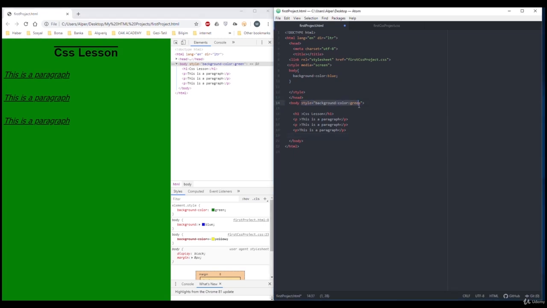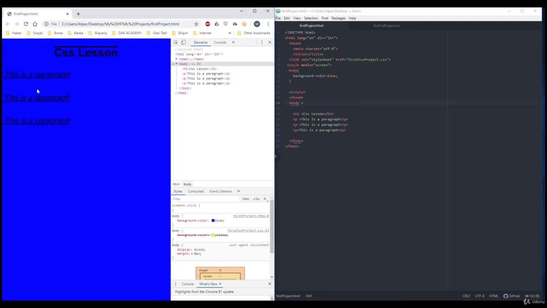So now I'll go to the HTML file and delete the code inside the body tag, and the background is blue, just as we expected. So now the priority is internal CSS, right? Background is yellow when we delete this part too.